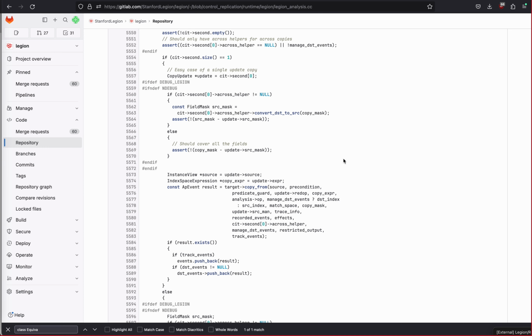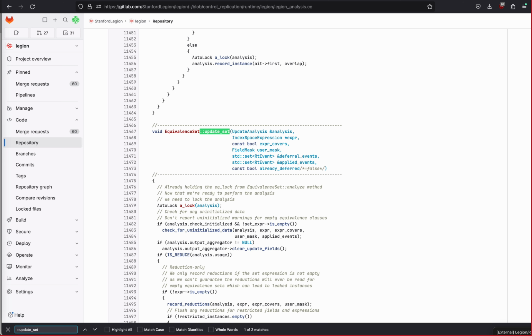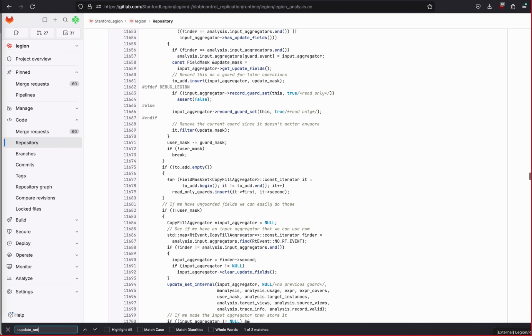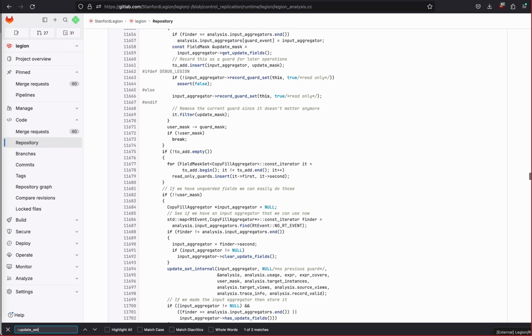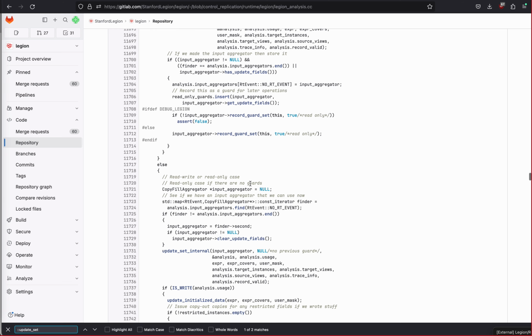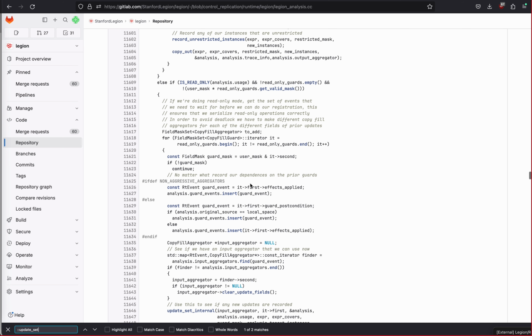That little bit of code here. Well, let's see here. If we go look at update set here, let's find one of the places where we make a copyfill aggregator. Right, so where's the read-only case? There's the read-write case. Right, here we go. So effectively you can see here, this is the read-only path, right?